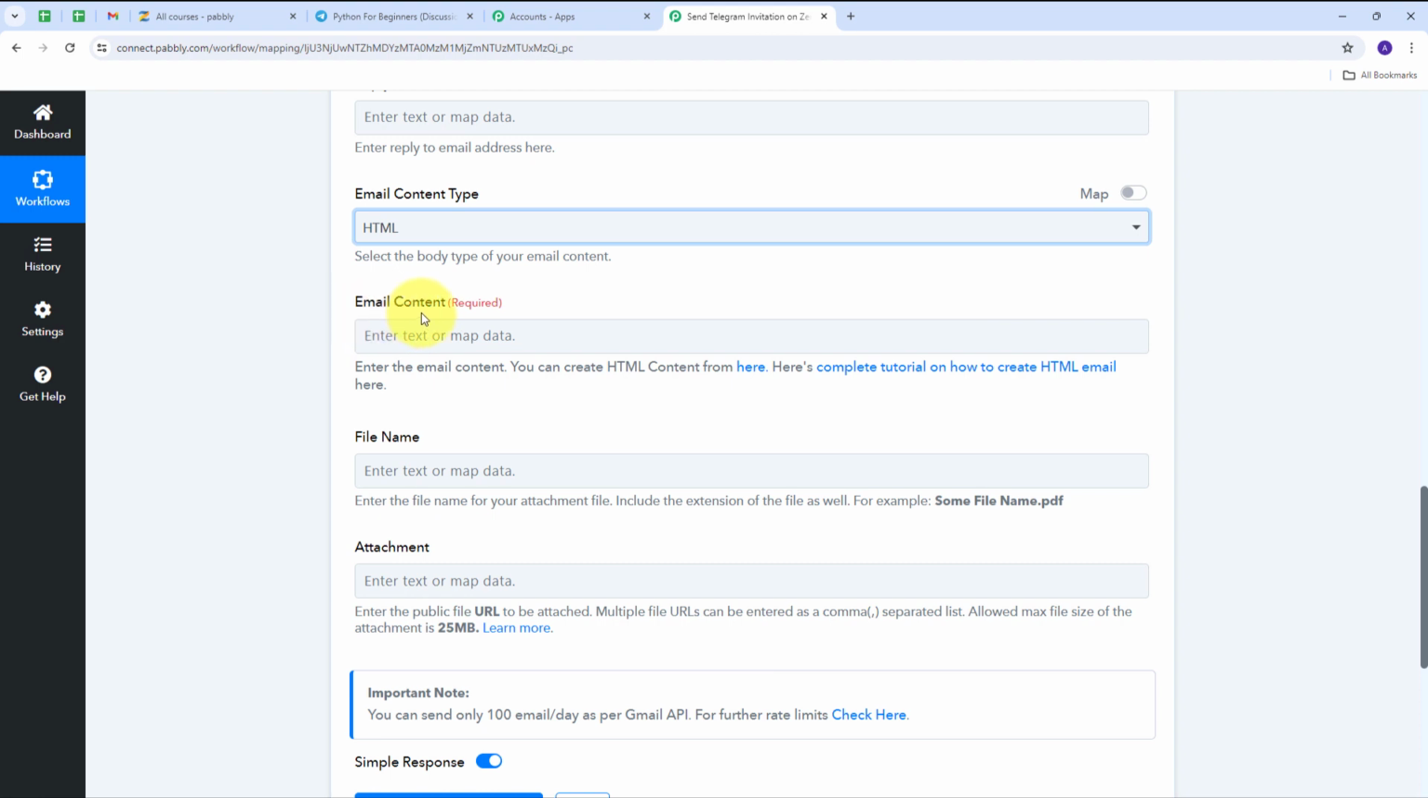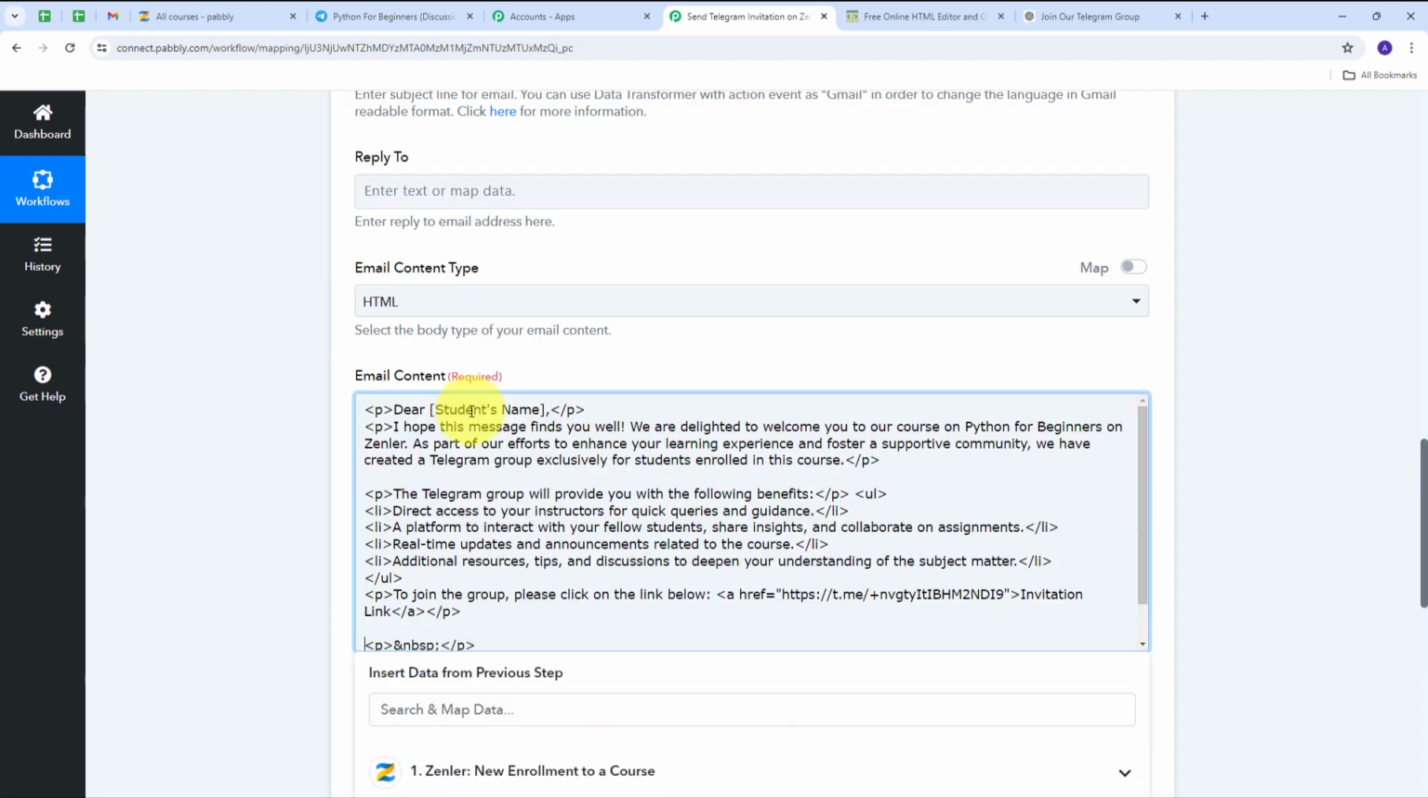And if you don't know how to create HTML content for your email, then you need to click on this hyperlink and it will take you to a video that will show you how you can create your HTML content for your email. So here I'm going to give my email content.